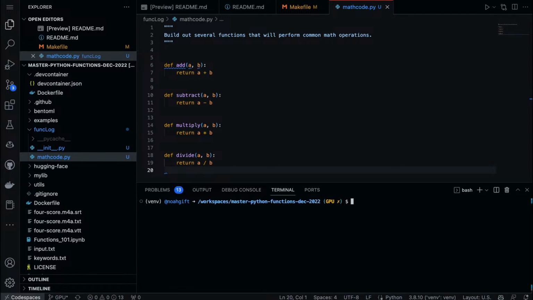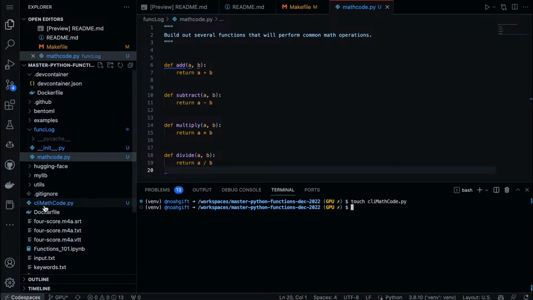And so what we can do next is build out a command line tool for this. I'm going to go ahead and say touch, and I'll start to use a convention because I'm going to build so many command line tools. I'm going to say CLI, and we'll call this math code, so we can enumerate that it's coming from this directory.